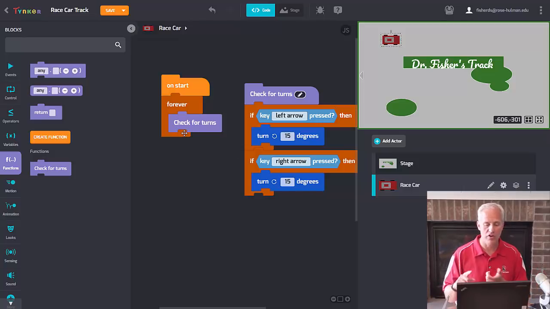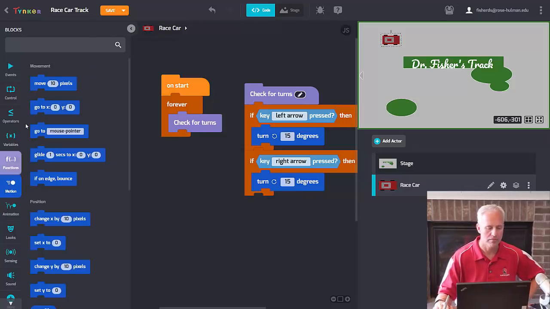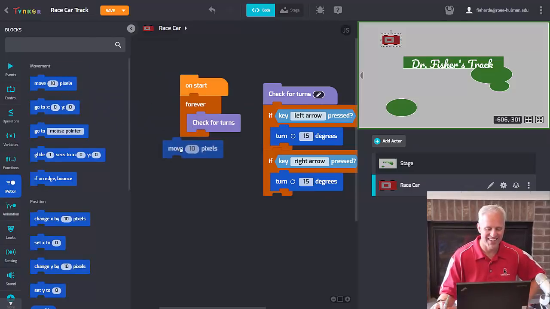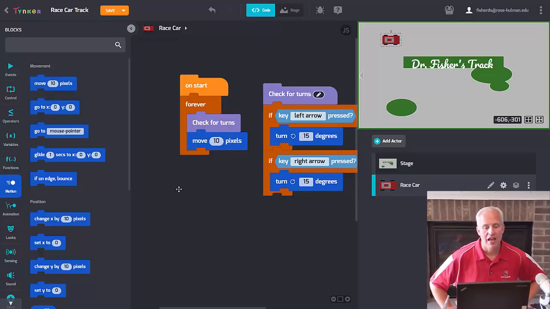Now the next thing I want to do after I check for turns is I want to move the car forward. So now I've done my steering. Now I want to move it forwards. That's in motion. I want to move 10 pixels. Now after I move 10 pixels, what I want to do is I want to check for a crash. And then I want to have a short time delay. Let's add the time delay and test it, and then we'll worry about crashes later. So let's add that time delay.